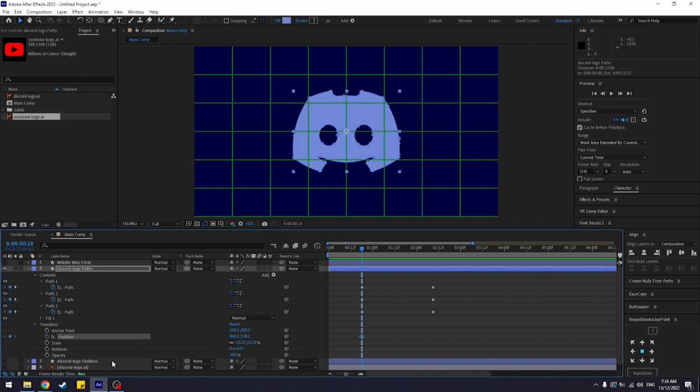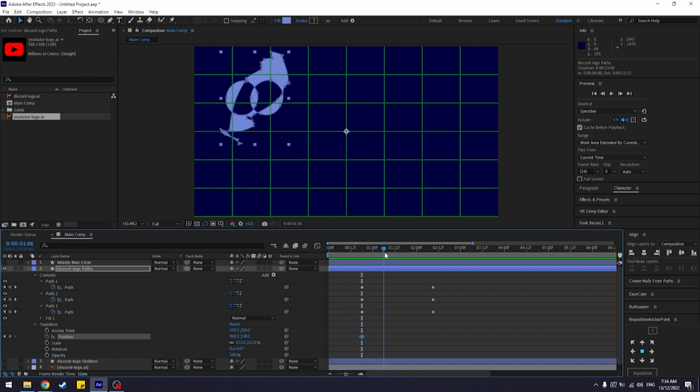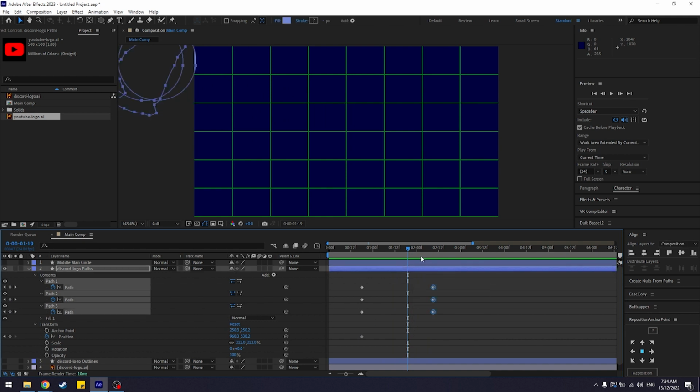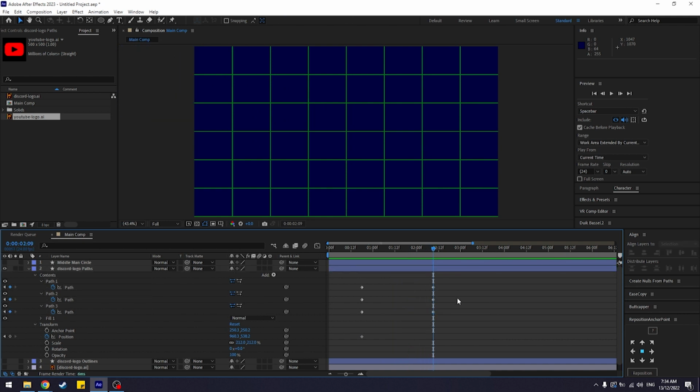For example, this is the initial position. So the initial position is aligned with the initial position of the Discord logo. So it's over here. Just click on the stopwatch to animate the position. And then go all the way down where the animation stops, to the next keyframe of the path, which is where the logo turns into the circle, or the middleman.